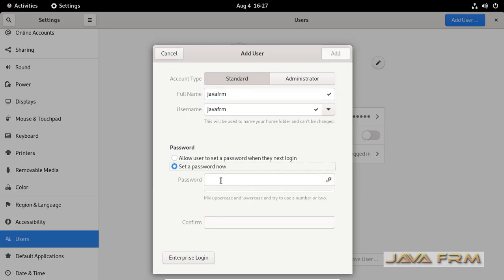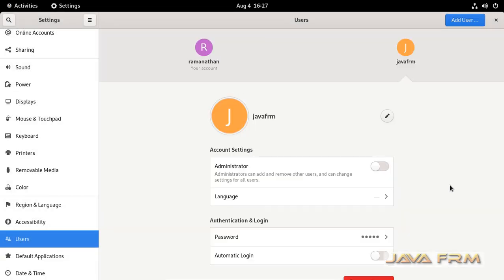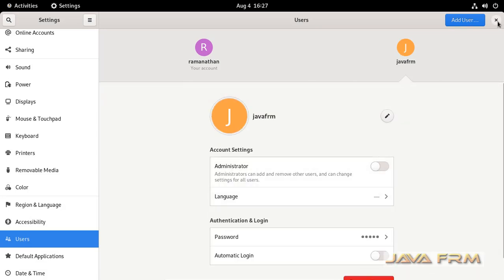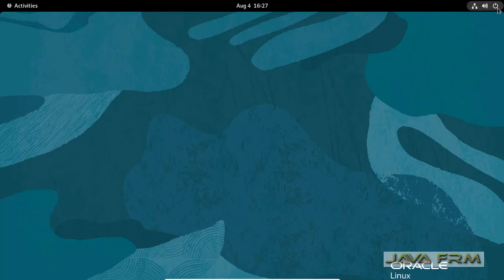Okay, so I am creating a new user called Java Forum. I am setting the password for that user. Please provide a strong password. Okay, now click the Add button. Yes, so everything is done in the graphical user interface itself. No need to type any command.